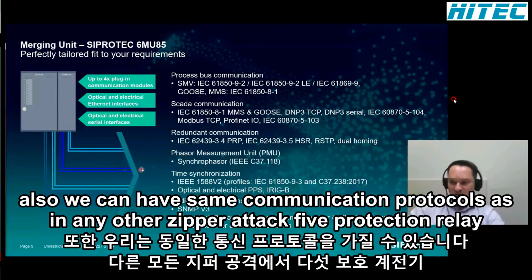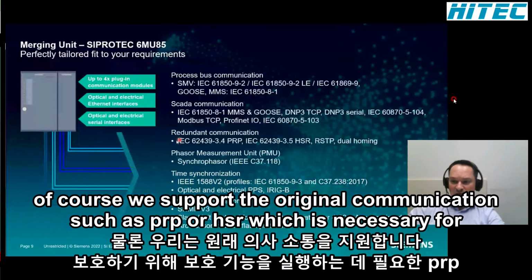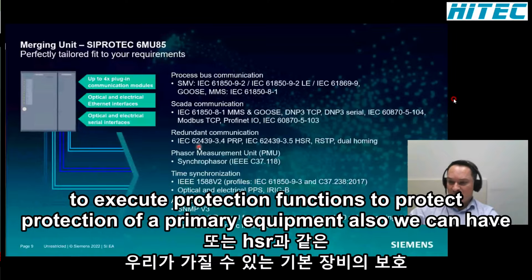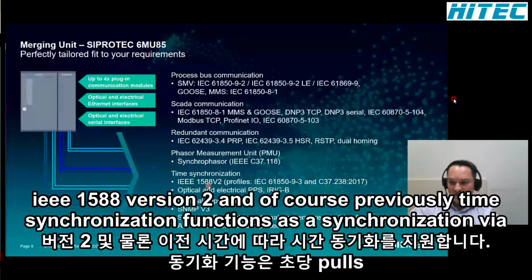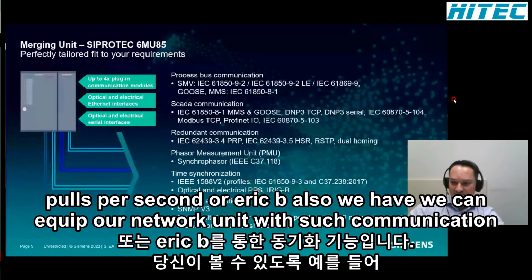Also, we can have the same communication protocols as in any other CPROTEC 5 protection relay. Of course, we support redundant communication, such as PRP or HSR, which is necessary to execute protection functions or protection of a primary equipment. Also, we can have a phasor measurement unit feature in the same merging unit. We support time synchronization according to IEEE 1588 version 2, and of course, previous time synchronization functions such as synchronization via pulse per second or IRIG-B.